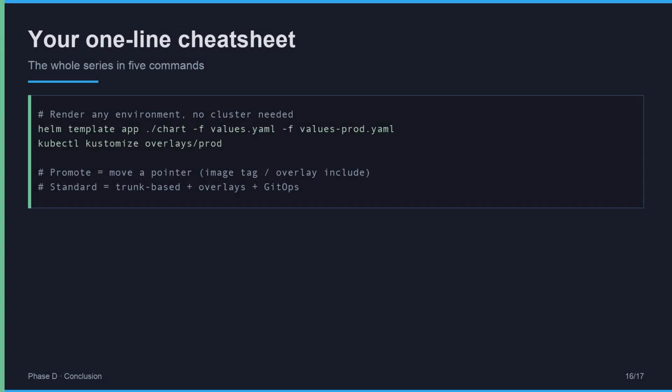Here is your whole series cheat sheet, in 5 commands. Helm template or kubectl kustomize to render any environment locally, no cluster needed. Promote by moving a pointer, an image tag, or an overlay include. And the standard, in one line, trunk-based development, plus overlays, plus GitOps. Print it. Stick it on your monitor.